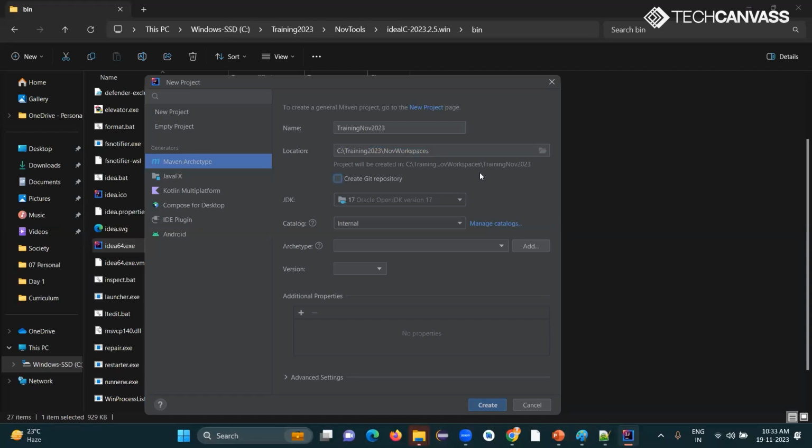Create git repository, I'll uncheck for now. I'll tell you how to do git later. JDK now, this IDE bundles a JDK with it, or it figures out whatever JDKs are installed on your machine. So for now, I'll keep it default.